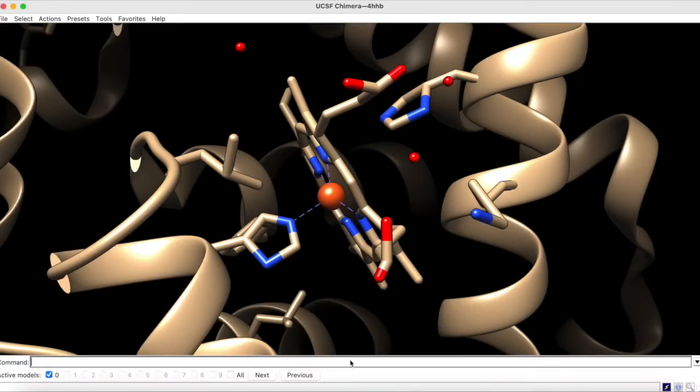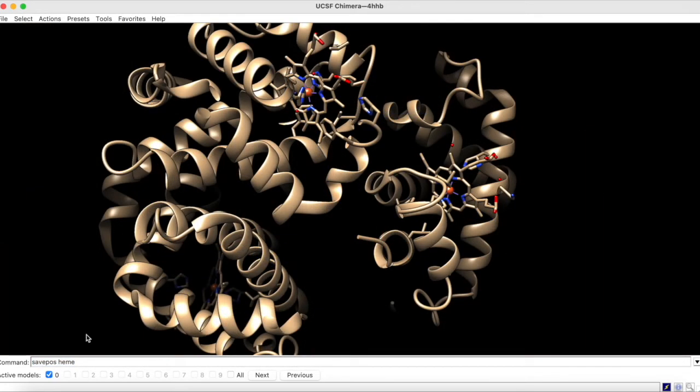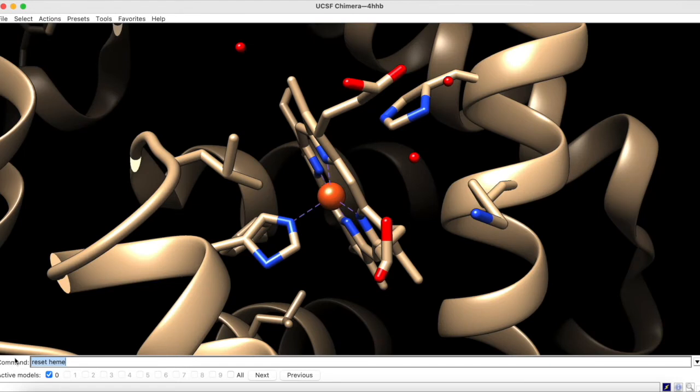Following the save pos command, you can also type names that are more specific than the p plus integer naming system that I just demonstrated. In fact, you can type whatever name you want. For example, we could save this position using the command save pos heme, since we are focusing in on a particular heme group. The reset format is the same as before. We just enter into the command line reset heme to recover the initial position.